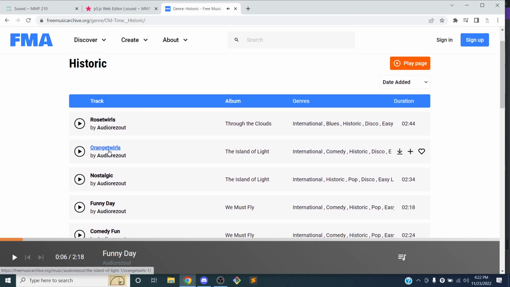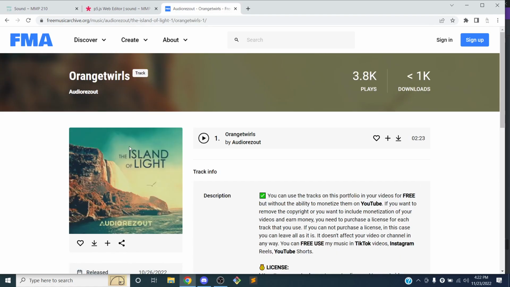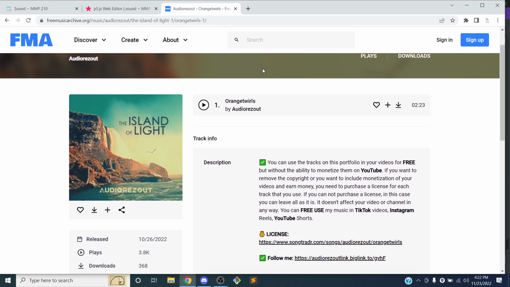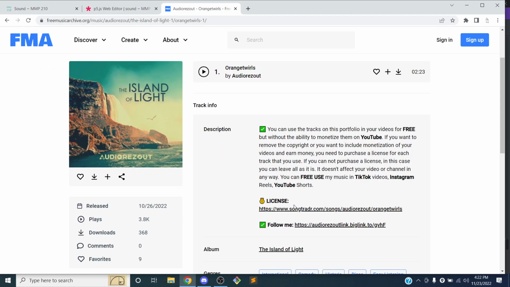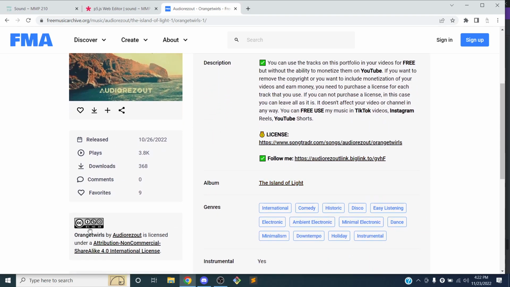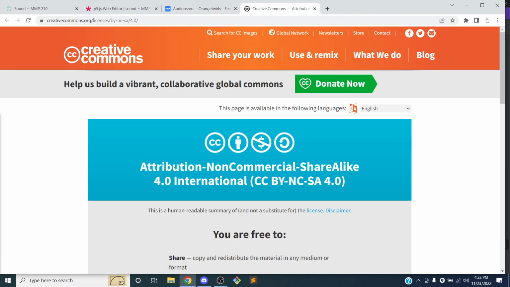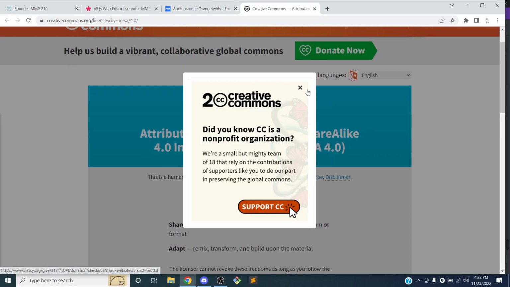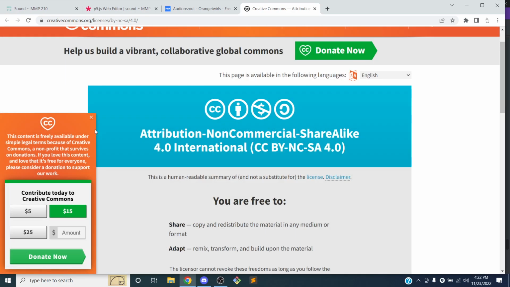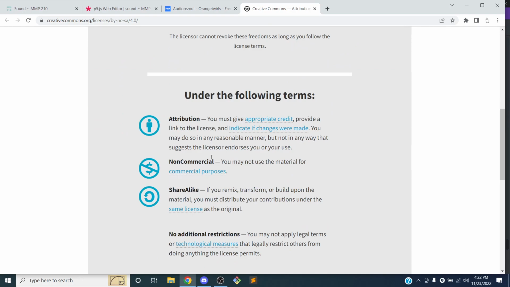All right, I kind of like this first one called Orange Twirls. So I'm going to click on this. The nice thing about Free Music Archive is it's pretty easy to see all the information that you need to see. The license is usually very visible, and they'll also have the Creative Commons license here. If we click on this, it'll show us the restrictions. This is a CC4, so that means that you have to give attribution, and I think it also means that you can't do commercial projects with it. Yes, it says non-commercial.